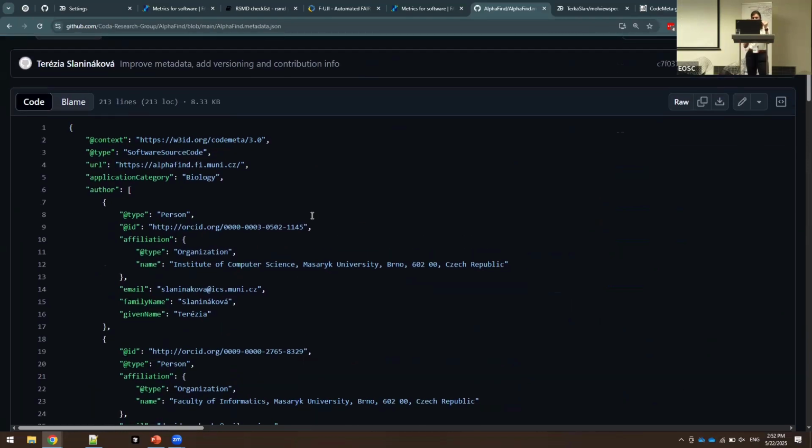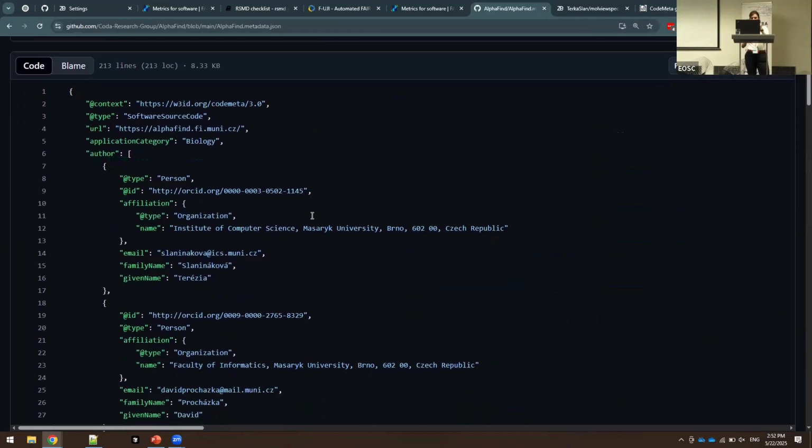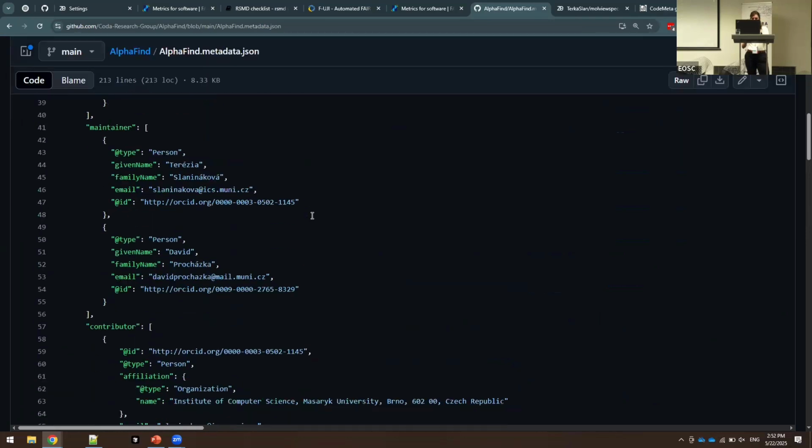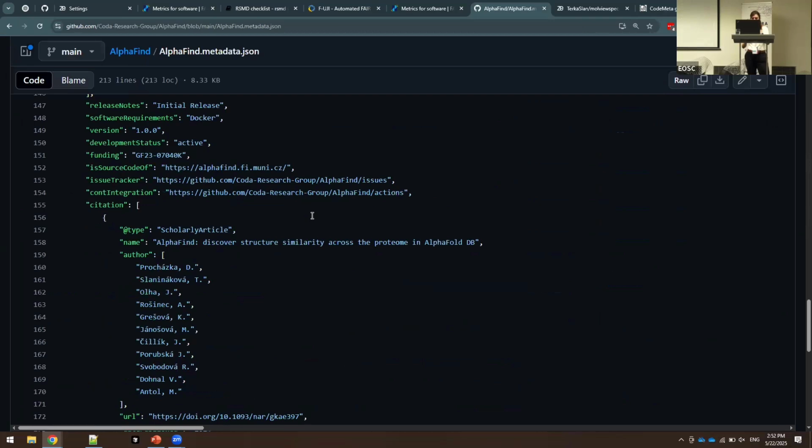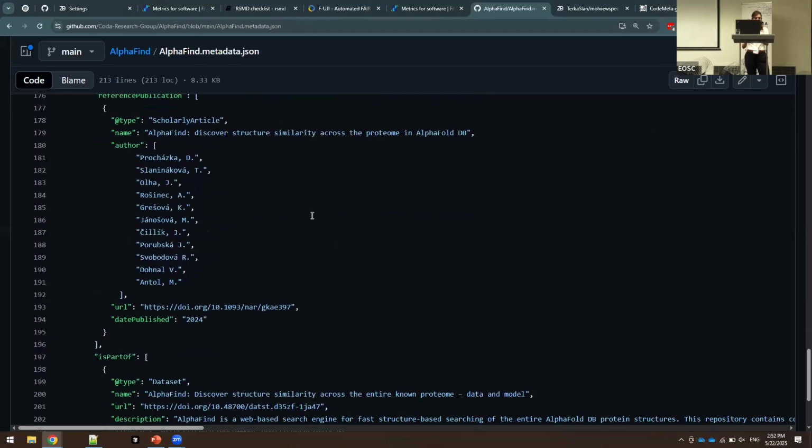So again, in an interoperable format, you get all the information that you filled in, and you can work with this further, and you are discoverable by machines as well. Okay, so, thank you.